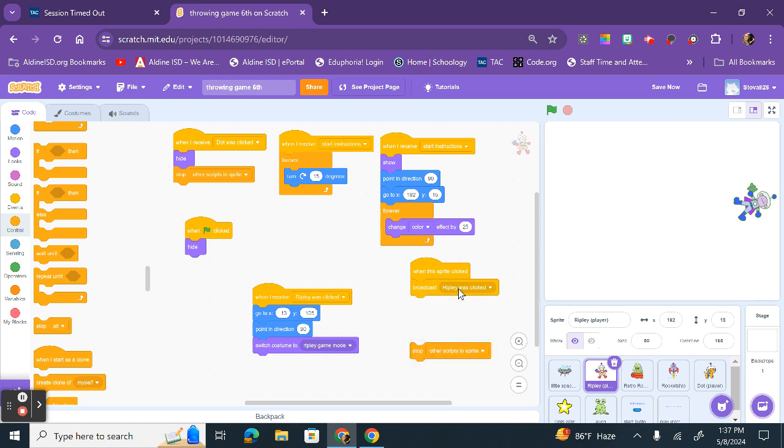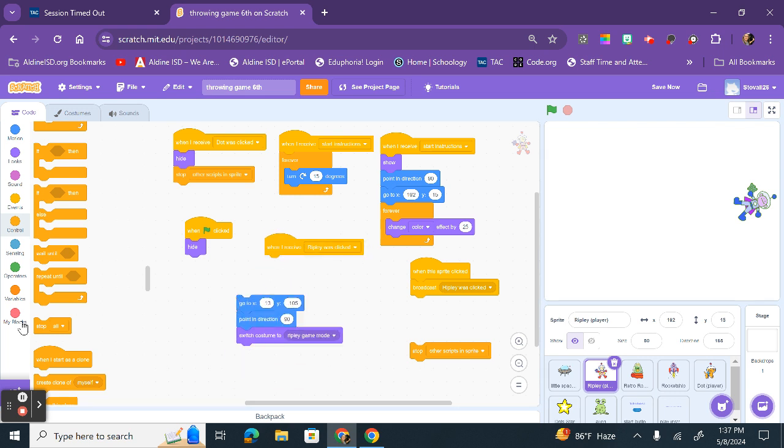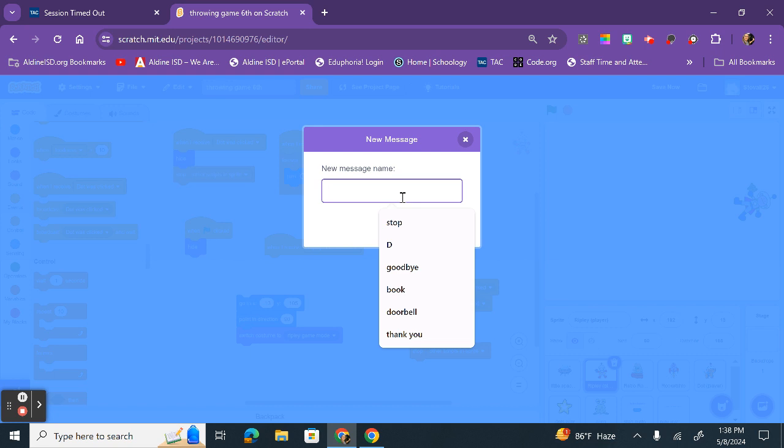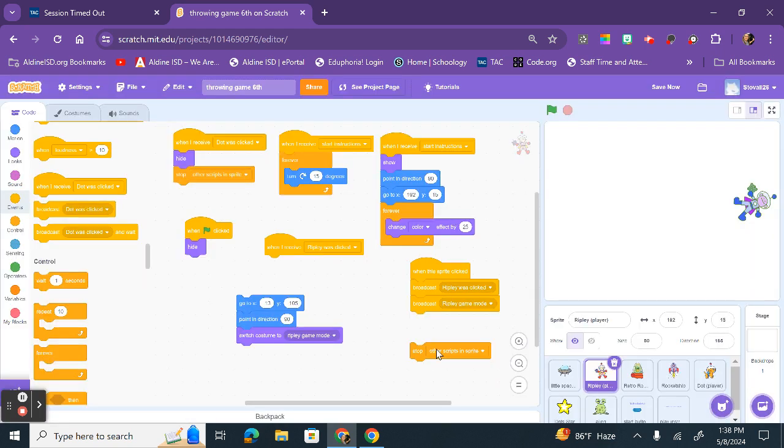So what I have to do when I send this message, when sprite is clicked, I need to send another message before I change. And I'm going to finish this real quick. When sprite is clicked, broadcast Ripley is clicked, and I'm going to broadcast the message Ripley game mode. This is going to tell everything else. Then I'm going to try this.